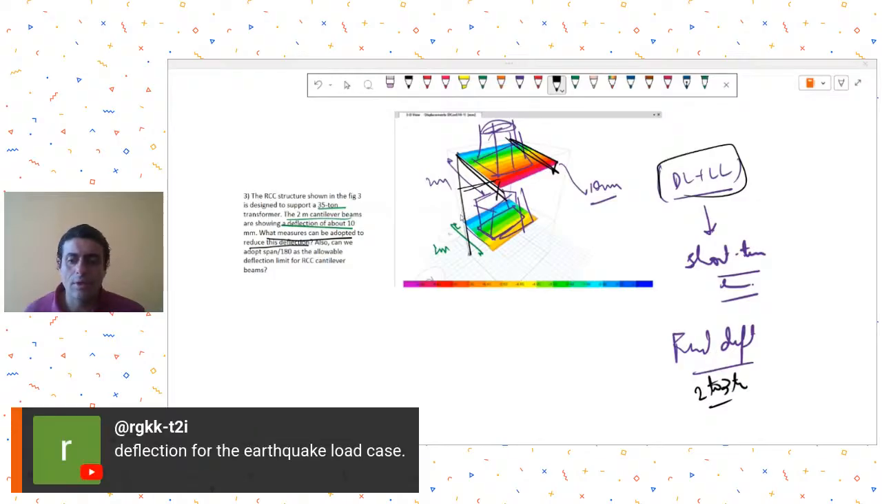deflection for earthquake load case. He is saying no. What is the deflection for dead plus live? Because you are already having a 35-ton load, which is not a small load, isn't it? So if in the EQ case you are getting this deflection, I'm sure in dead load plus live load also you're getting significant deflections. In dead plus live also you're getting significant deflections.